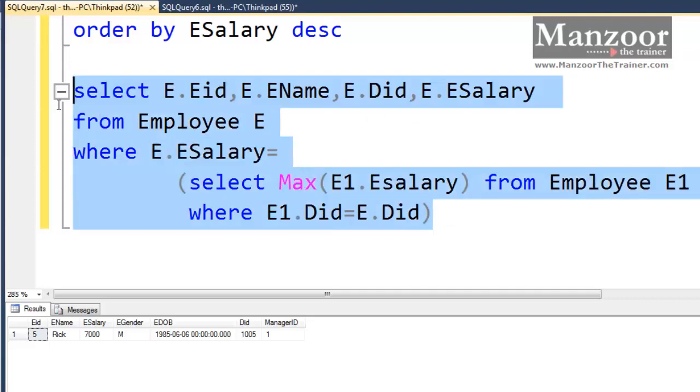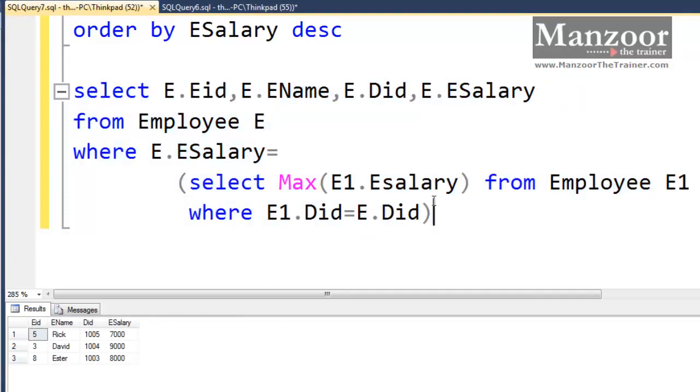Now I should get all the three records together. Rick, David, Easter. That's really cool.